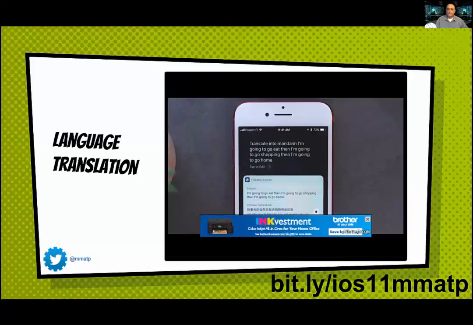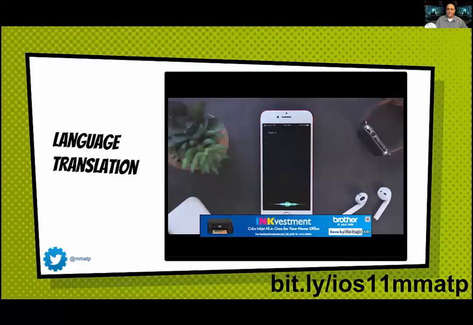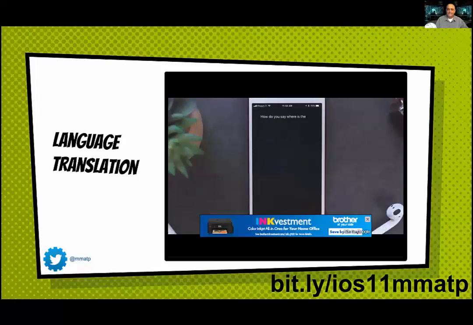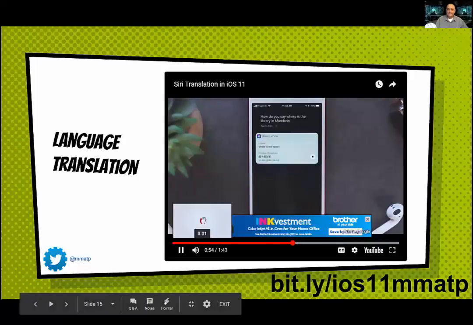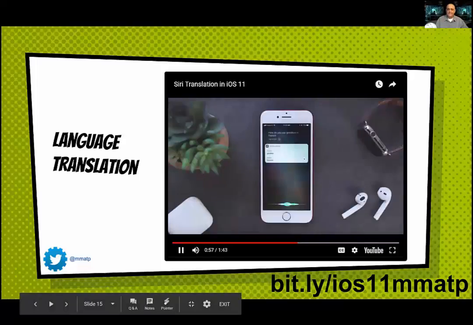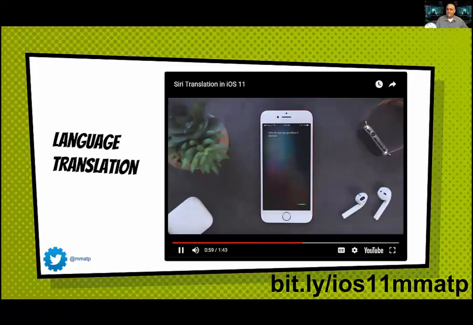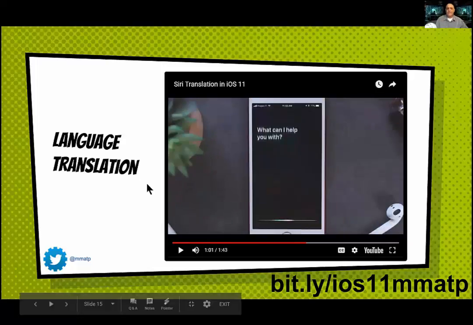我要去吃饭，然后我去购物，然后回家。 How do you say goodbye in French? Au revoir. How do you say where is the library in Mandarin? 图书馆在哪？ How do you say goodbye in German? Auf Wiedersehen.